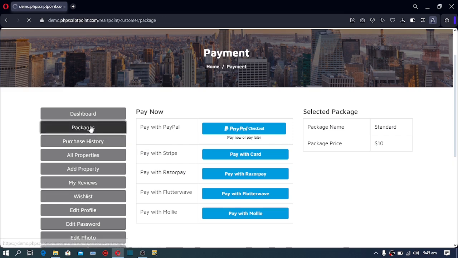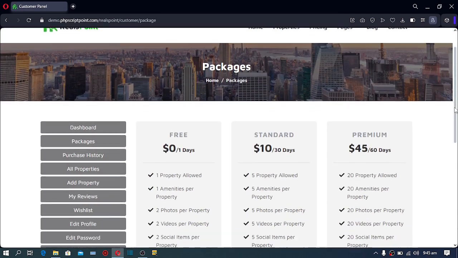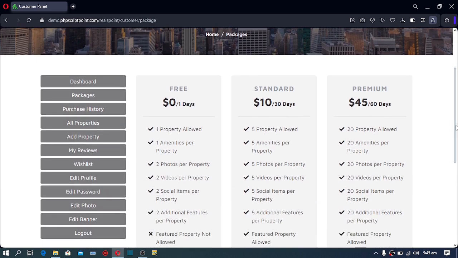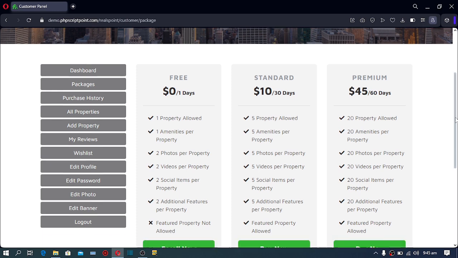Now let me take you back to packages and show you the things they'll get, and you can also define what they will get after enrolling onto your packages. So here I have standard, and they can list up to 5 properties, and all these features I've added to them. See that?